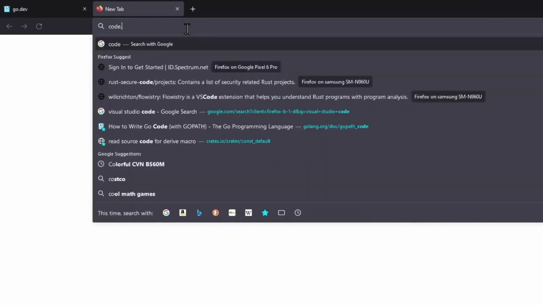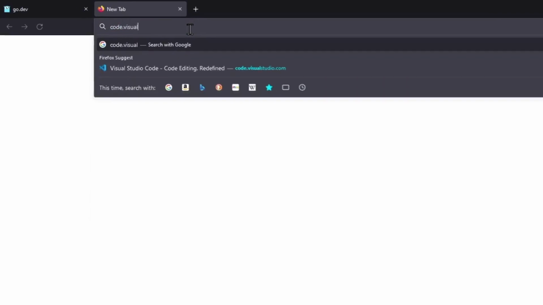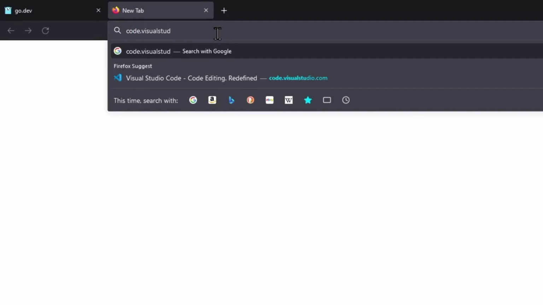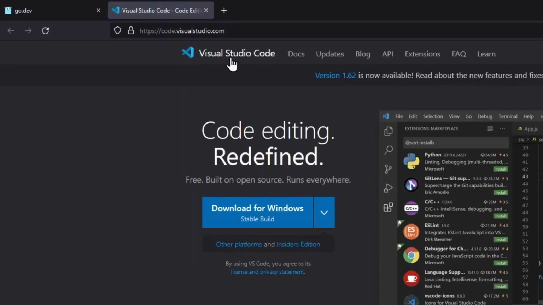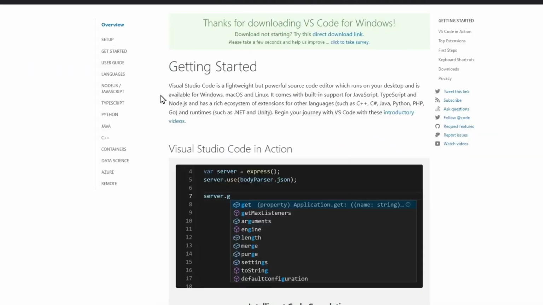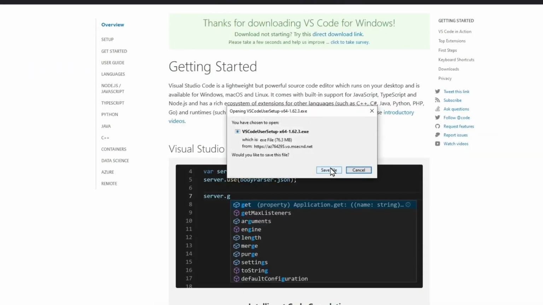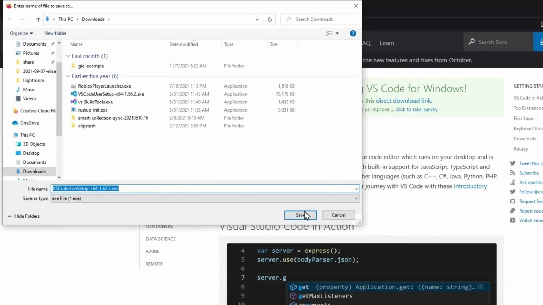Next, we'll be installing Visual Studio Code and its extensions. Back in your web browser, navigate to code.visualstudio.com. Click on the Download for Windows link. Wait for a moment, and then click on Save File. Save it wherever you like.